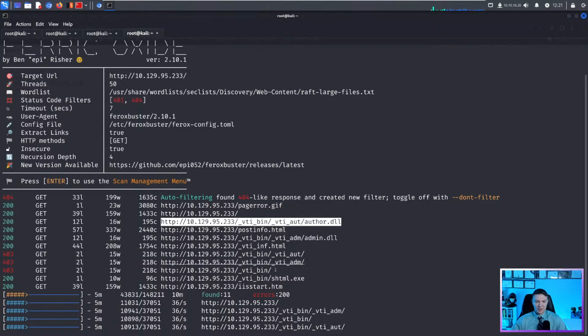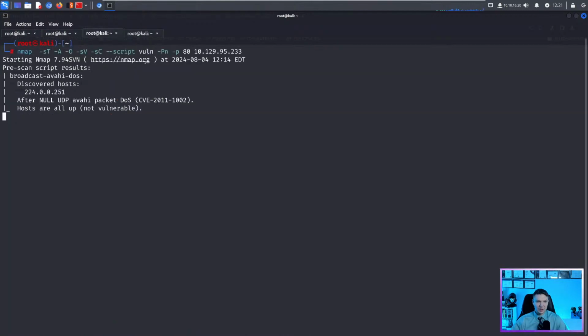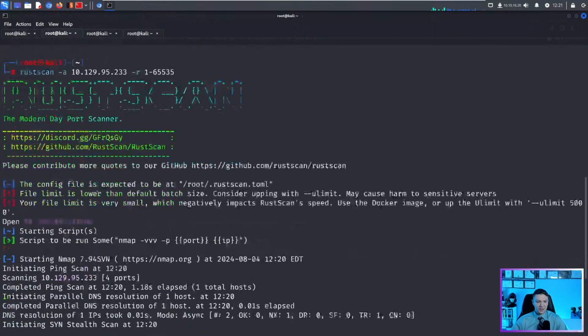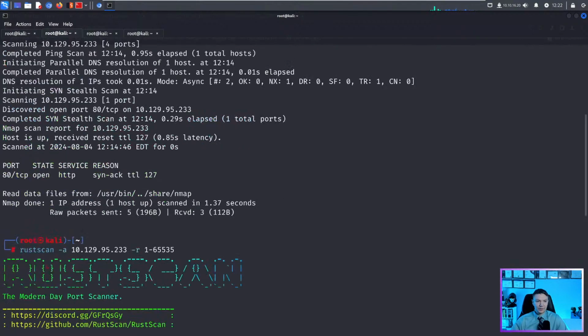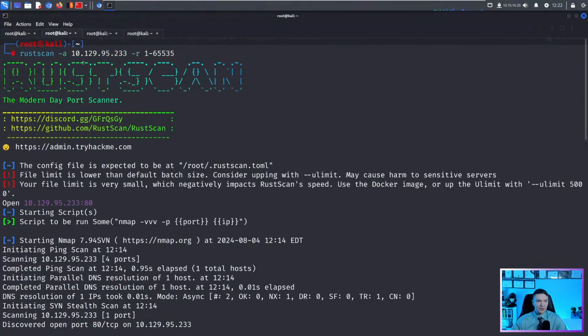We'll let Feroxbuster keep scanning. Might find some other files, might find some other directories for us. In the meantime, let's go ahead and look at our Nmap scan. It's still running, so we still don't know too much about port 80. And our second RustScan is completed, and we got the same exact results. So I'm pretty confident that port 80 is the only port that's open on this box. We'll leave this tab open here.